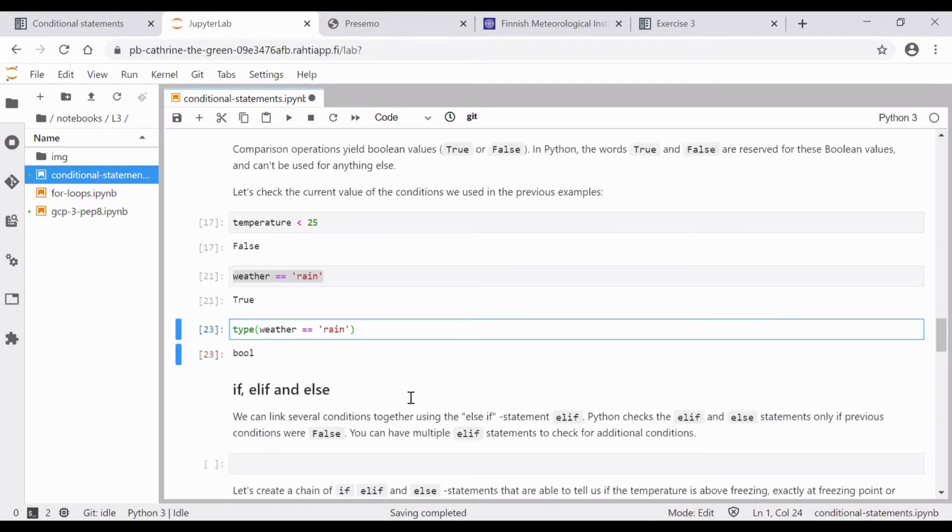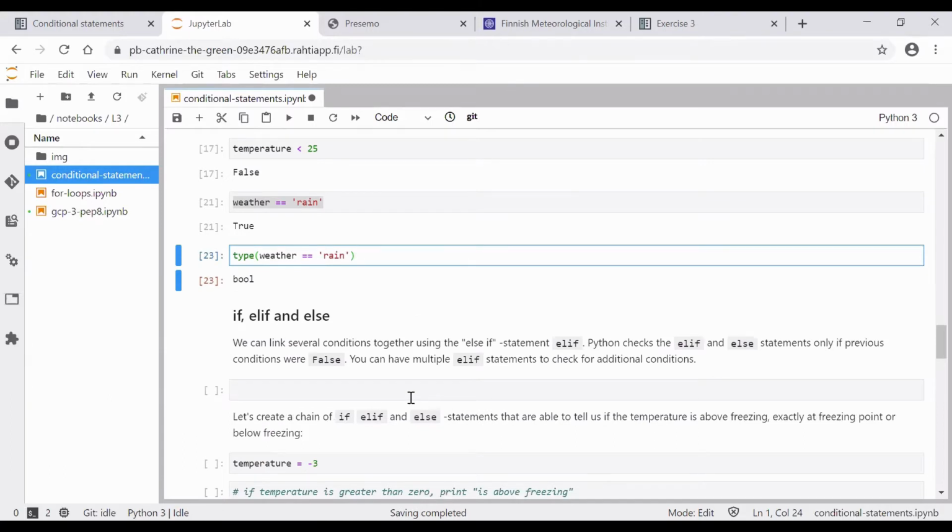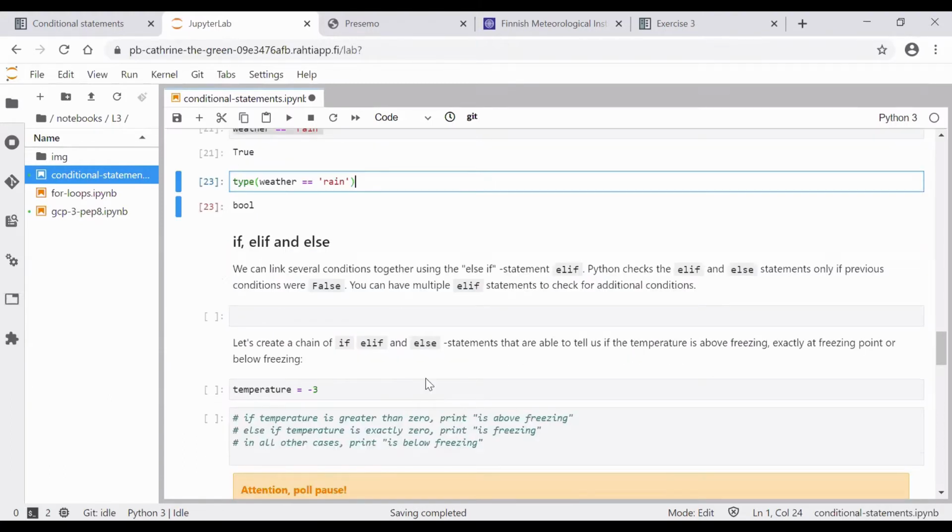Okay, so let's add in a bit of complexity. We can also link several conditions using this kind of if something, then else if something. So if the first if is not true, we can test another scenario using this elif statement. And indeed, Python checks the elif statement, likewise as with the else statement, only if the previous conditions were false. So reading from the top to the bottom, if previous if or elif statements were false, then Python checks the following one.